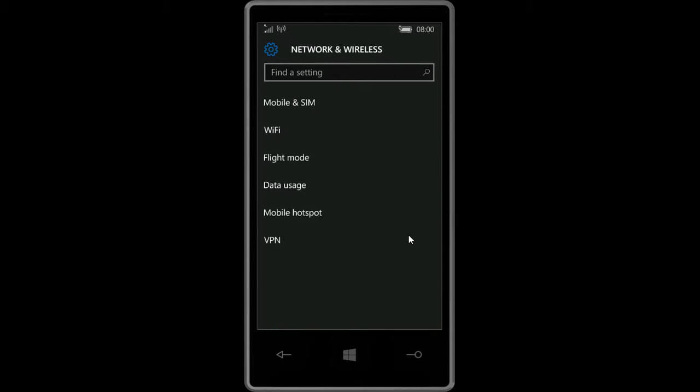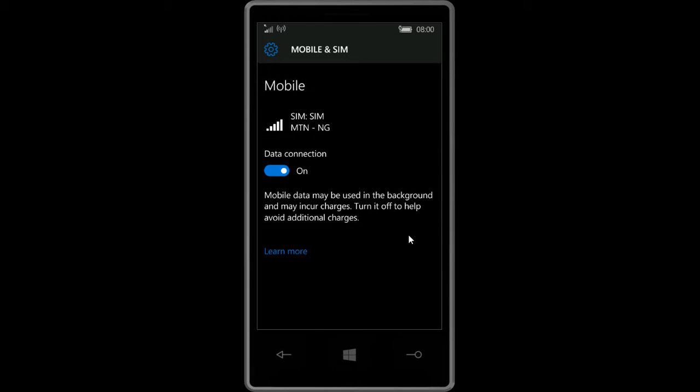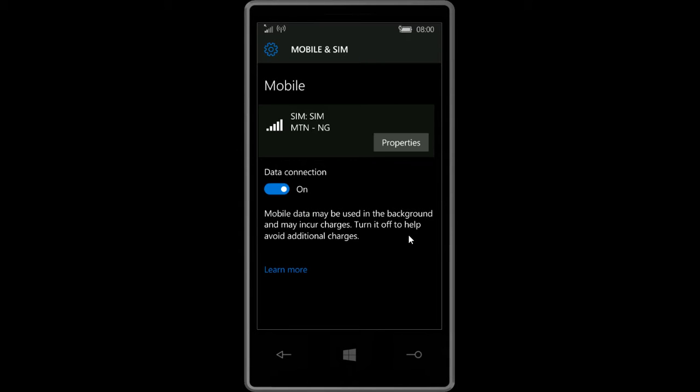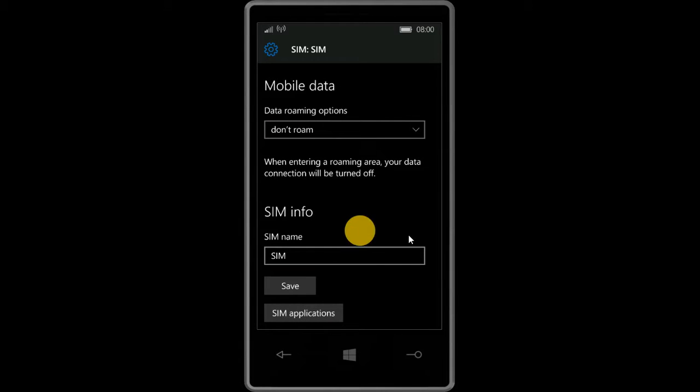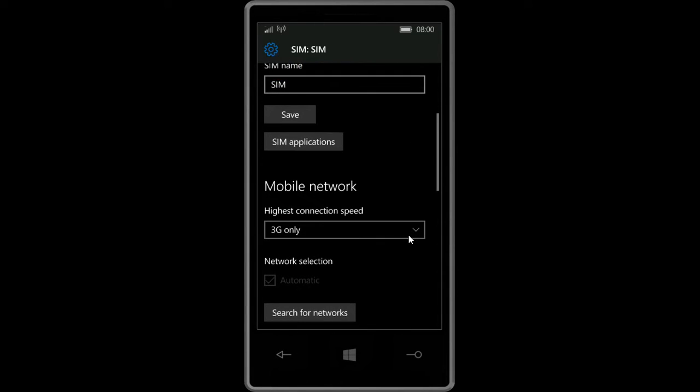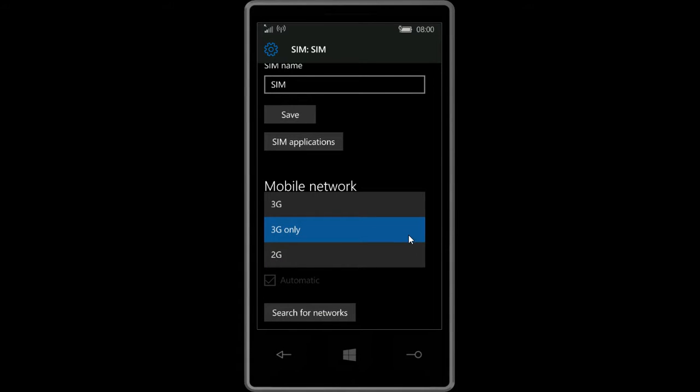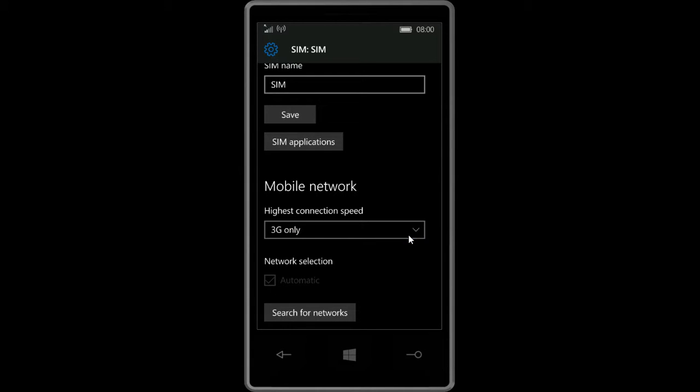So in the network and wireless, something new is the mobile and SIM. You can check it out. From here, let's go to properties. These are similar, but the new thing is under here, mobile network. You can see 3G only. We have 2G and we have 3G. And I like the 3G only because over here our network kind of sucks. It goes back to 2G automatically when you choose 3G.